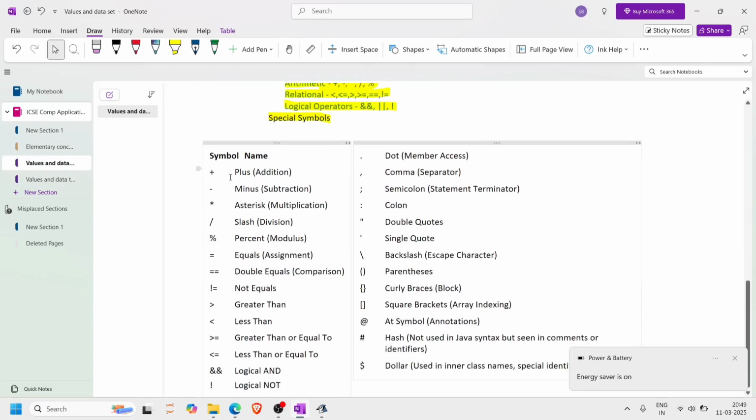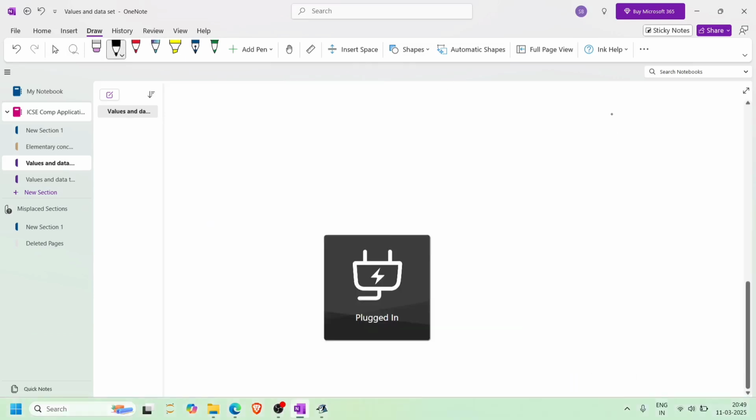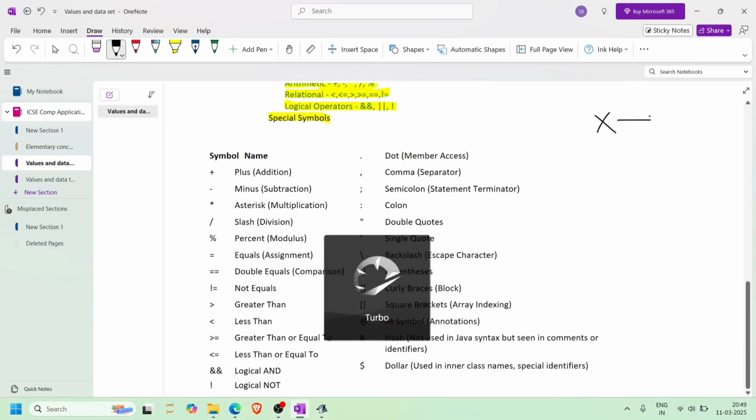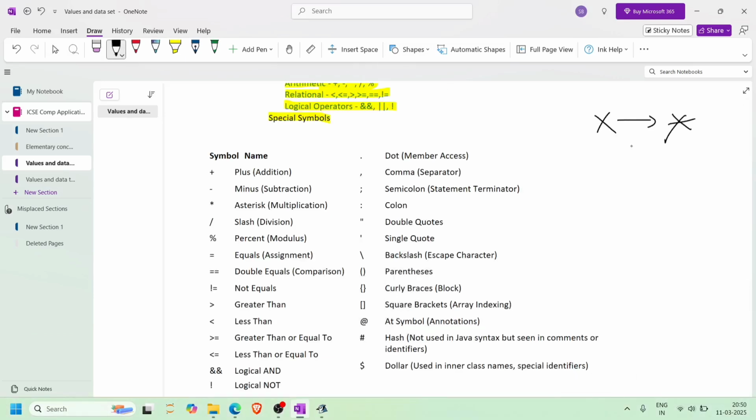See, so addition, subtraction. So this is a multiplication symbol. Instead of the symbol we were using in mathematics, we are going to use this asterisk symbol. The official name of this symbol is asterisk. This symbol is used in multiplication. Then slash is for division, percentage is for modulus. Modulus is nothing but to find the remainder. So we will discuss this operator in the next class.